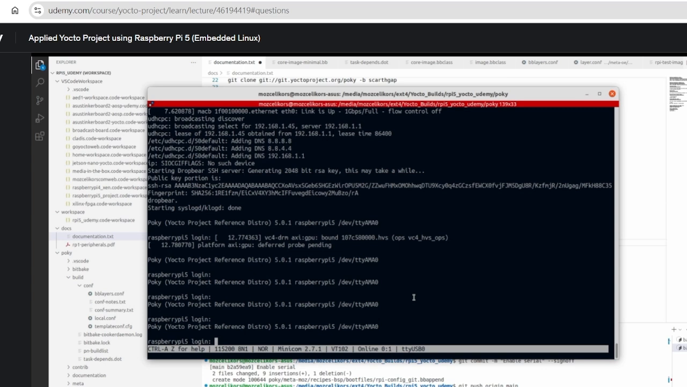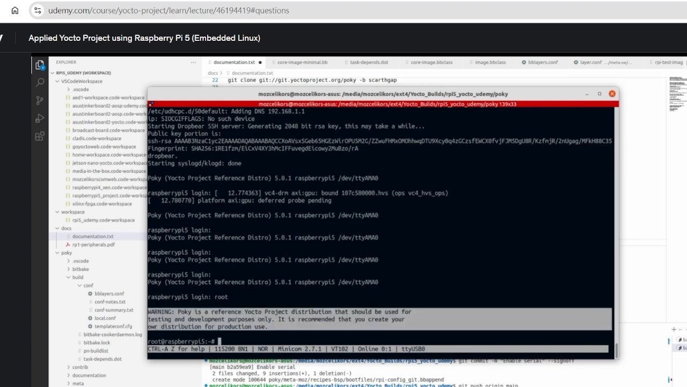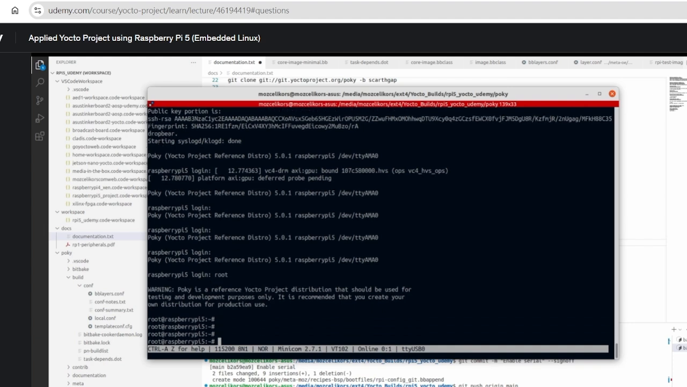So the credentials for the Raspberry Pi 5 login is simply root. We don't have any user, we just have root, and root has no password. Of course, this is really insecure. Poky lets us know that this is used for only testing and development purposes, and we should be customizing this. We should be adding a new user, and we should be considering all the sandboxing approaches for security later on. Alright, so once we have this terminal, it's a really good thing to see.